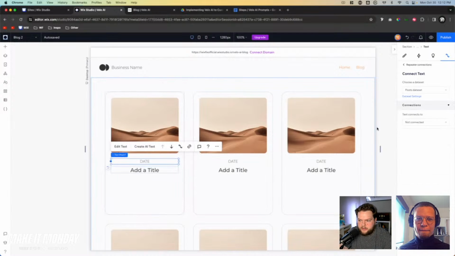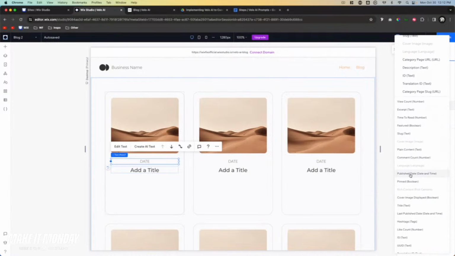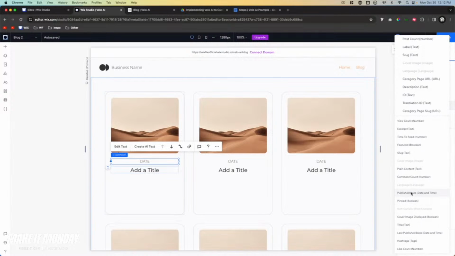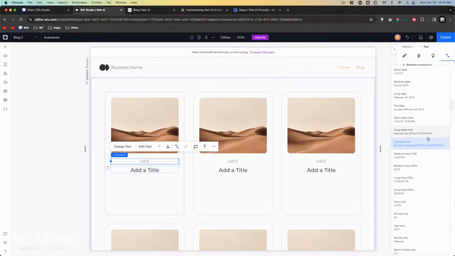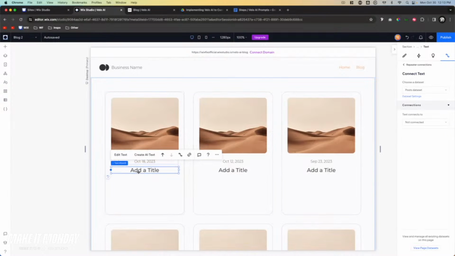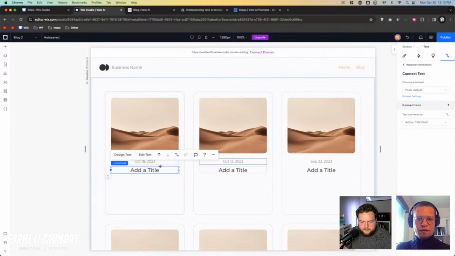For the date, let's connect this to the published date right here. But we don't want the full date. We kind of just want the long date format, or you can even do medium date format. So it's kind of nice that they let you choose which format gets shown. And then for the title, of course, we're going to connect this to the title.